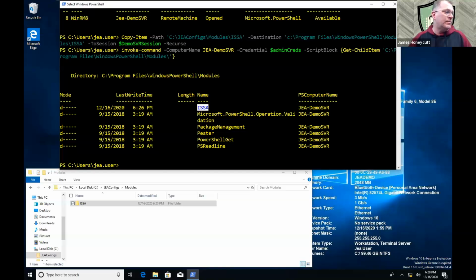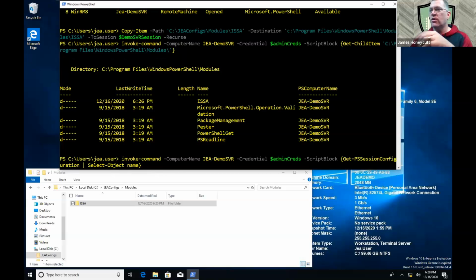The next thing we need to do is, we actually have to tell WinRM about that session file, right? So what we're going to do first is see what's already established. What does WinRM already know about? What remoting capabilities does it already know about? That's what this Get-PSSessionConfiguration is.